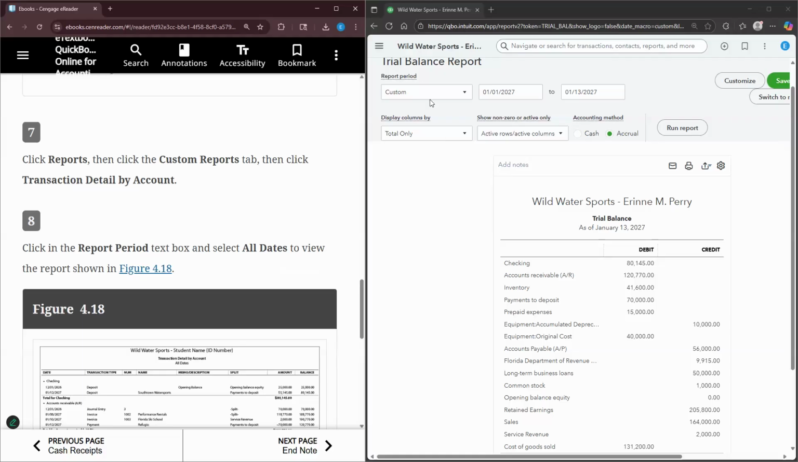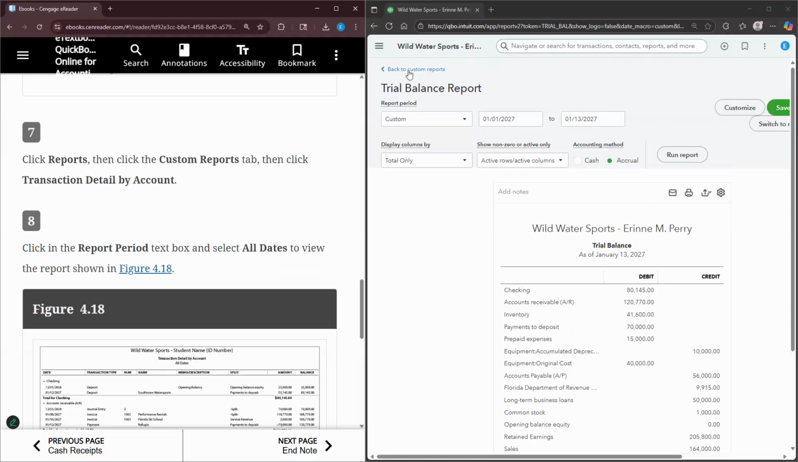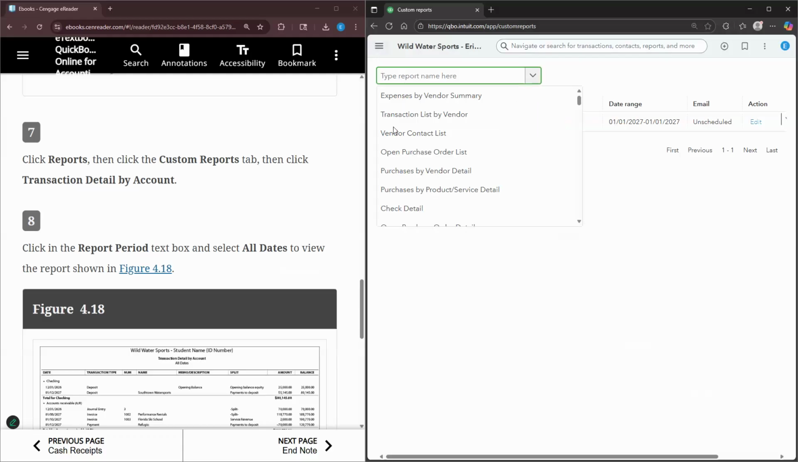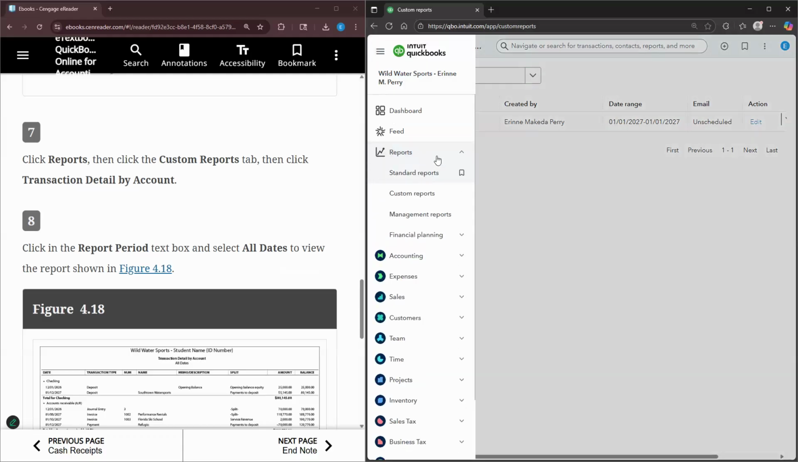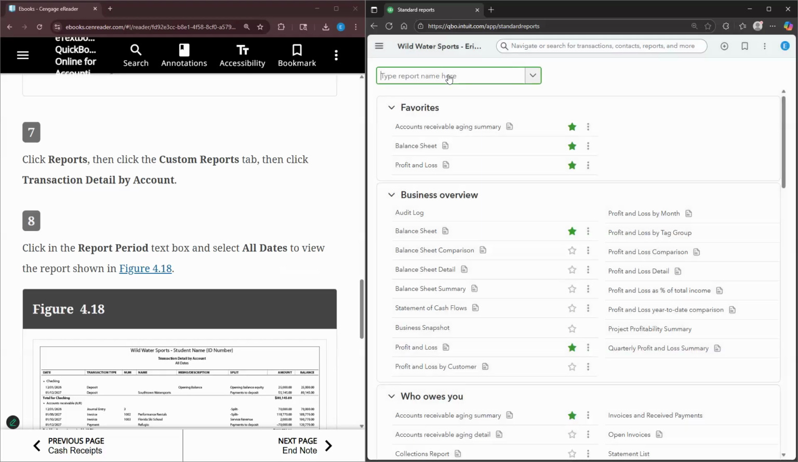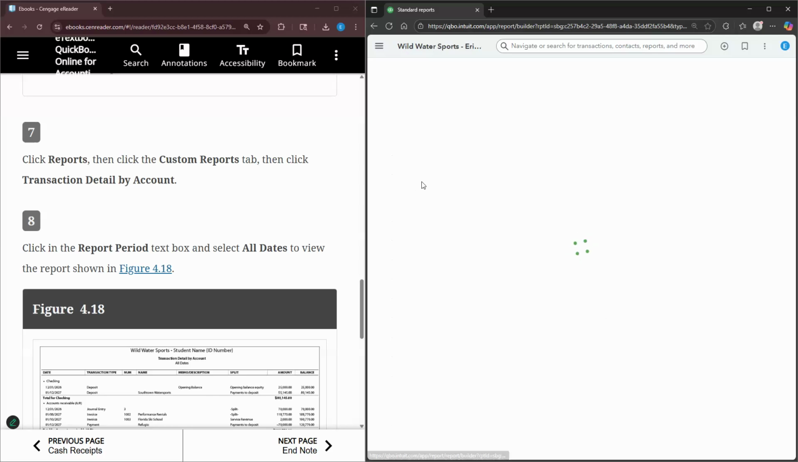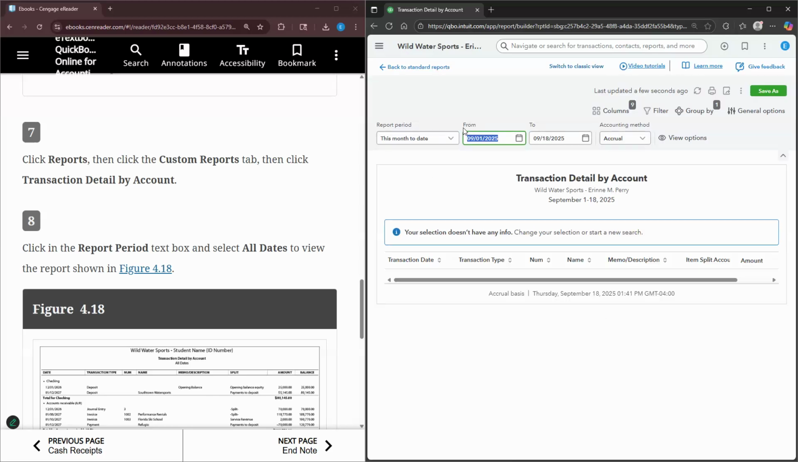So now we go back to our reports. I don't have the other one saved, so I'm actually going to make that a custom report. Now you'll get to see how we make custom reports. We have transaction detail by account. Click on this, and I'm going to save the customization so that I see it going forward.